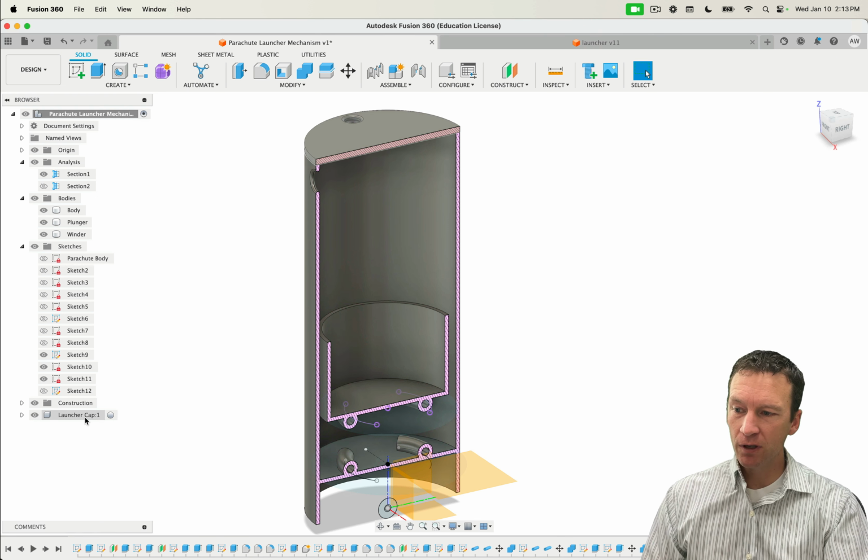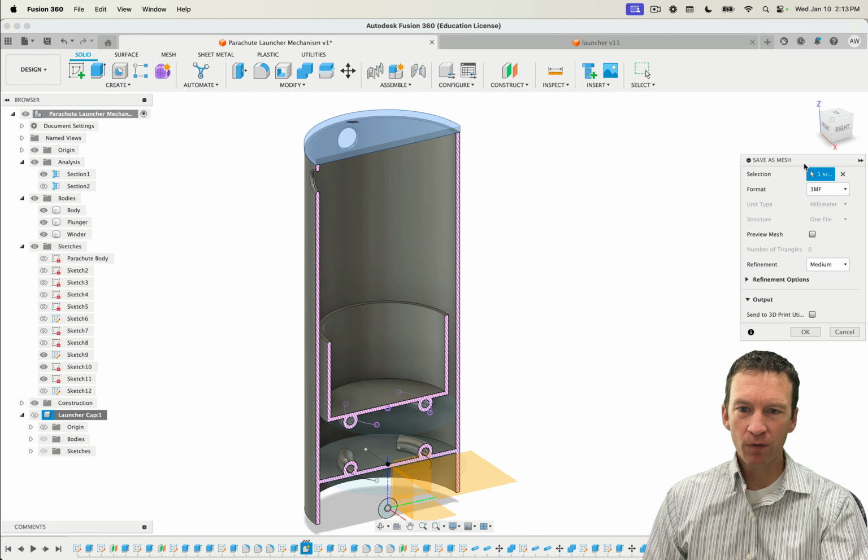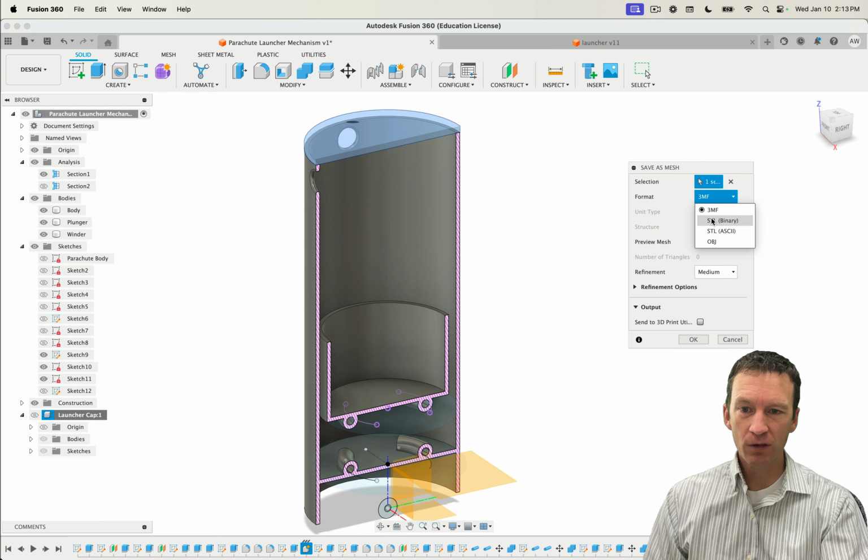So all you need to do is really just right click the object. So if I want to export the launcher cap, I just right click and you say save as mesh. This will export it as an STL file. So you click save as mesh and you can come over here and choose what format. Of course I want STL for my 3D printing. It's already got it selected. Refinement I always like to do on high and then just hit OK.